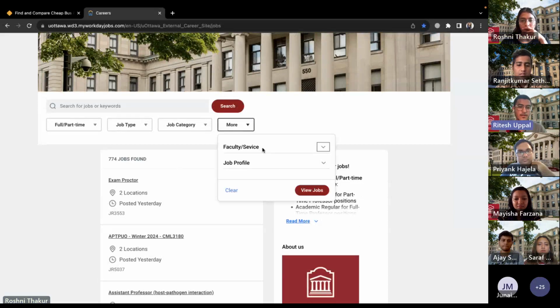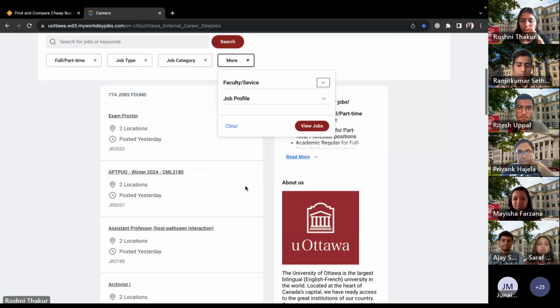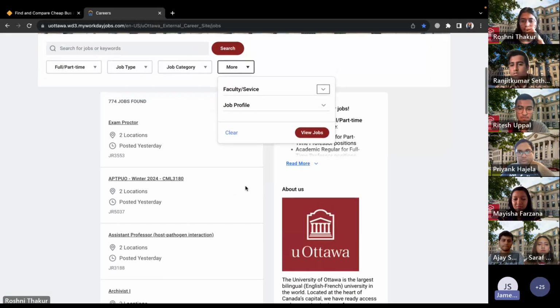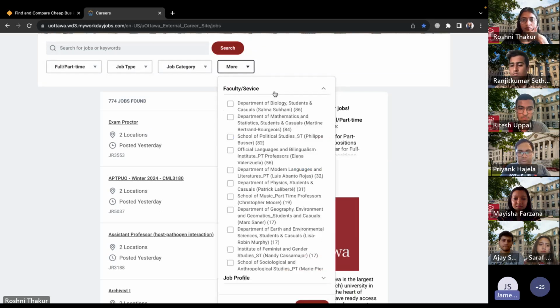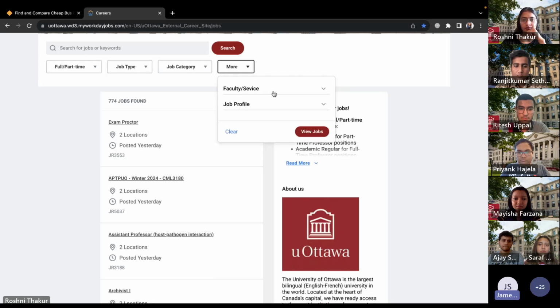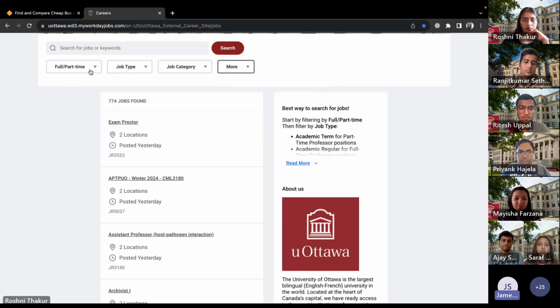I think James has his hand raised, so maybe he wants to add on. James. Yeah. So I was asking how to filter it. You can see there are different filters like departments, full-time, part-time, student fixed terms, and so on. So it's really confusing which way is the best way to filter it.